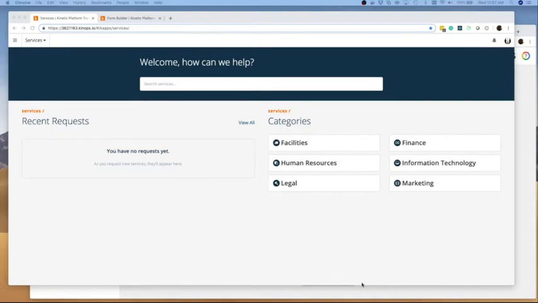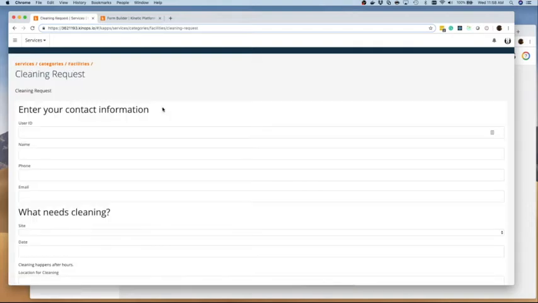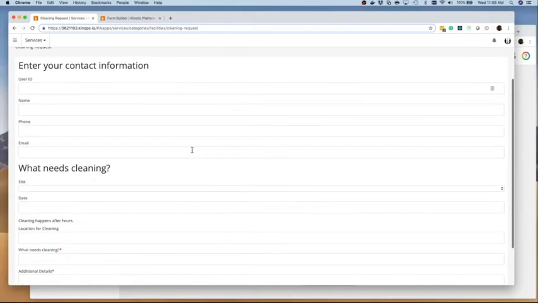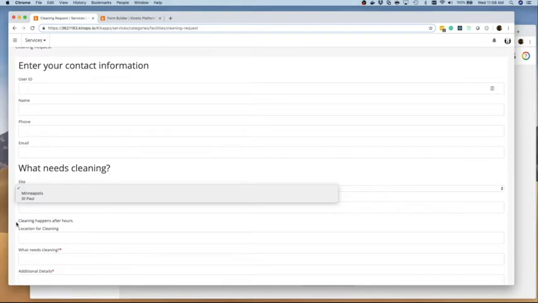So here you can see, just as kind of a bonus to start, we're in our service catalog solution and we're going to start in the facilities, and here we can see our actual cleaning request listed under the facilities category. We open it up. The change we want to make in this one is that if you select a site of Minneapolis, then that is the only time you should see the location for cleaning field, and that field should be required.